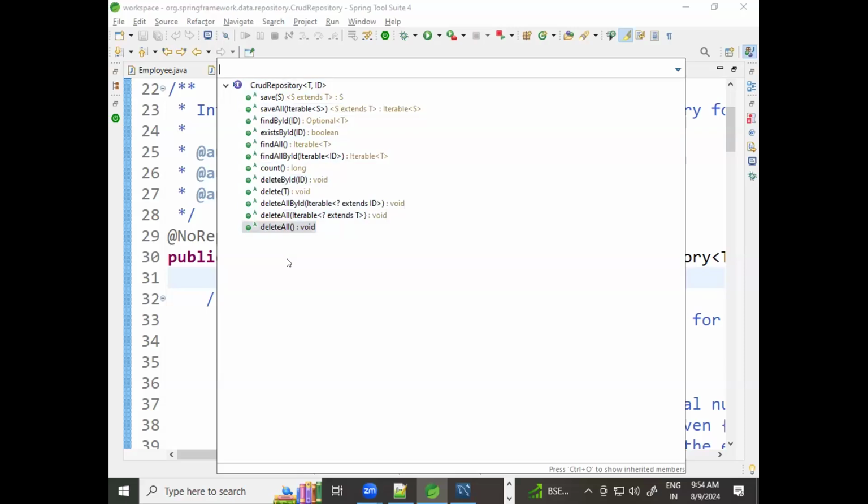Yeah, last person. What is the purpose of save method? Object will be saved into database, or record will be saved into database? Object will be converted into record, and the record will be saved into database. What is the difference between save and save all?